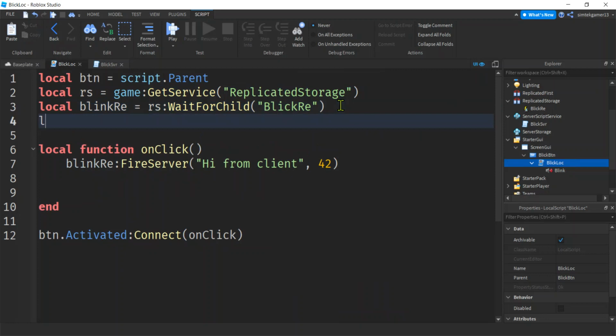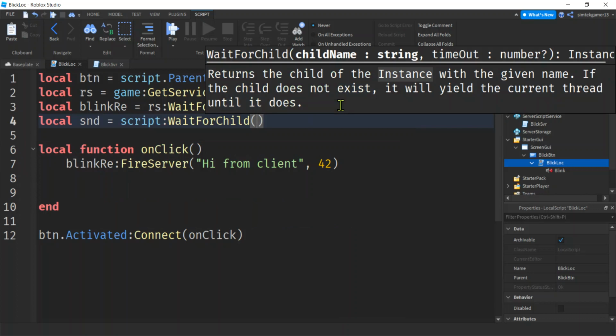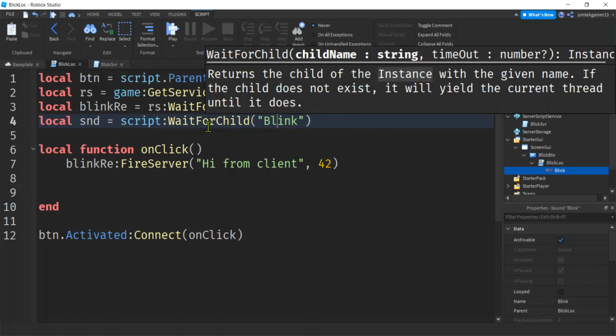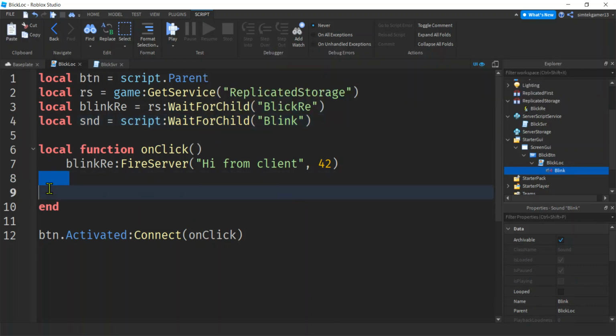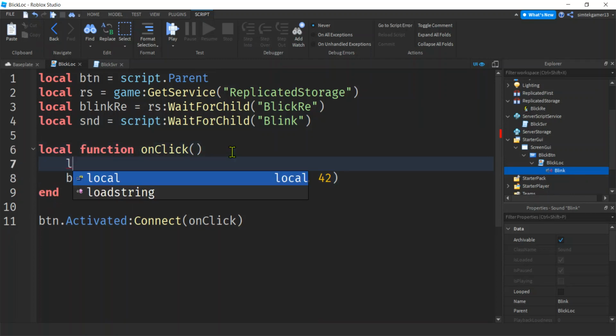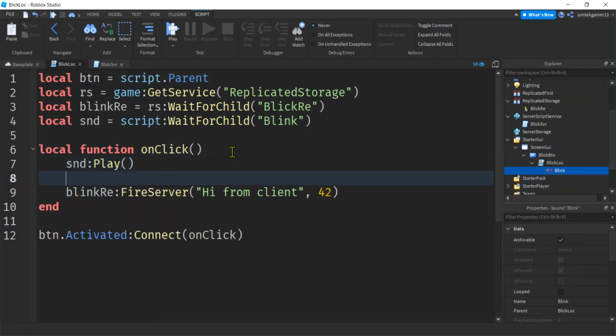Here we're going to get a reference to our sound, SND, say script, and we'll do a wait for child because sometimes sounds are slow to start up, and then blink. But just be careful, that's going to be spelled the same as that, or you're going to get an infinite yield error again. I'm going to get rid of these two extra lines. And then on click, let's go ahead and get sound play.